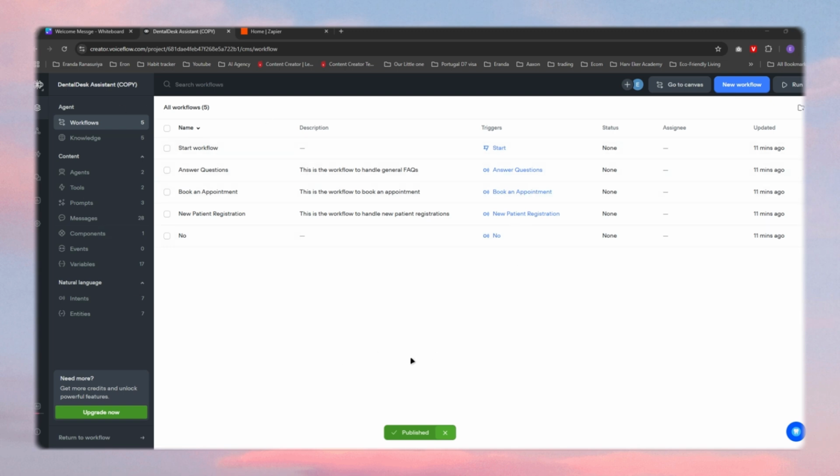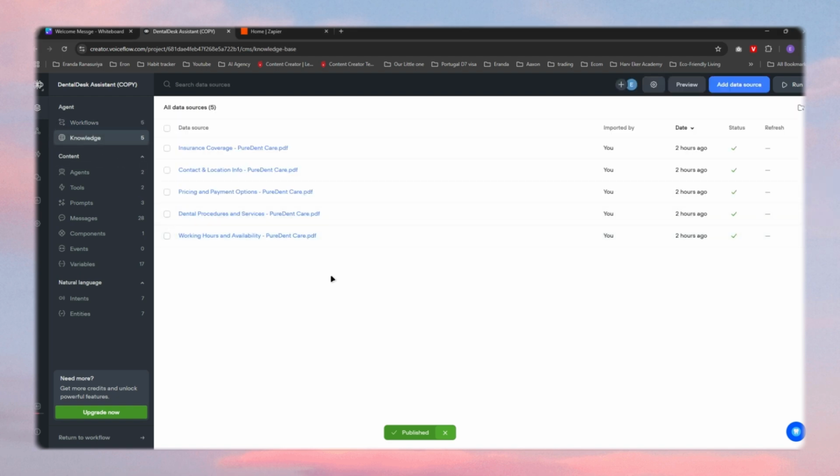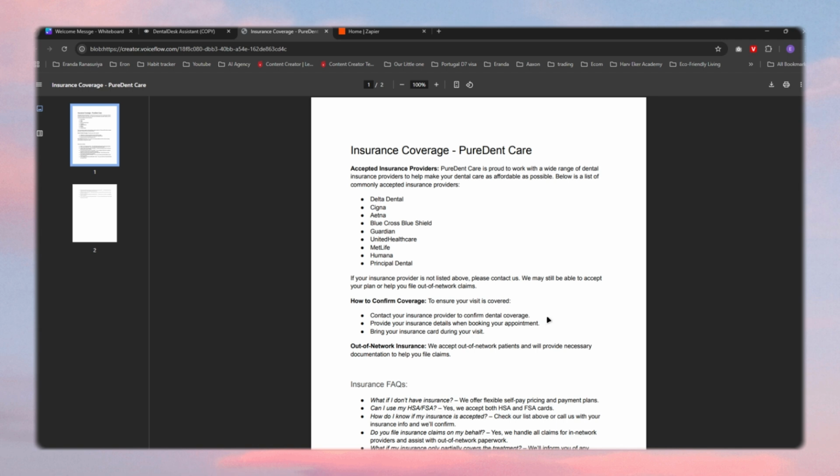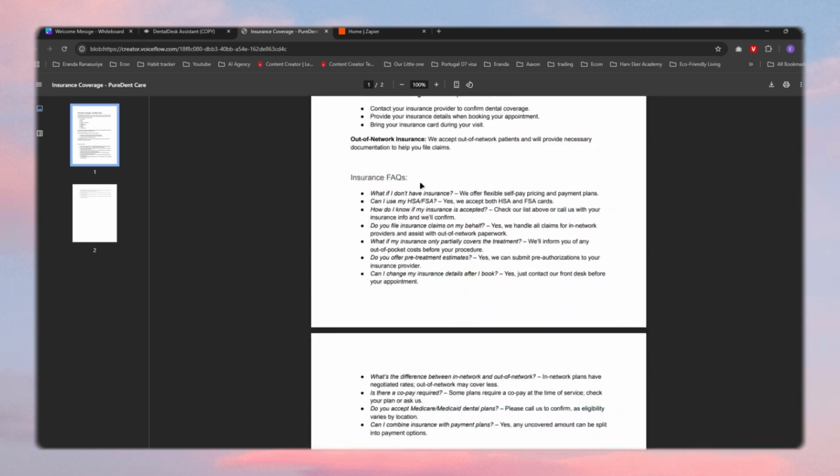So this is the dashboard. Before we jump into each workflow, let me show you the knowledge base first. So this is where we have uploaded PDF documents about each and every thing that the chatbot should know about to answer FAQs. So if I open the insurance coverage PDF, this is how it looks. I created this PDF to be uploaded into the system. So it has all the details about the insurance coverage, FAQs as well.